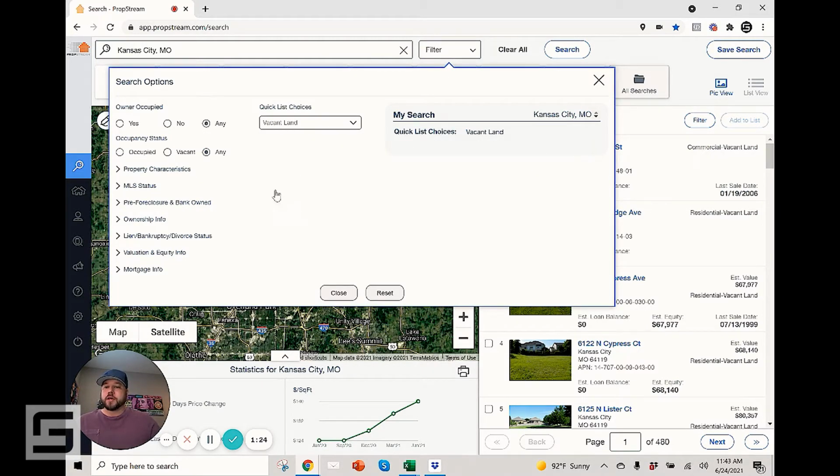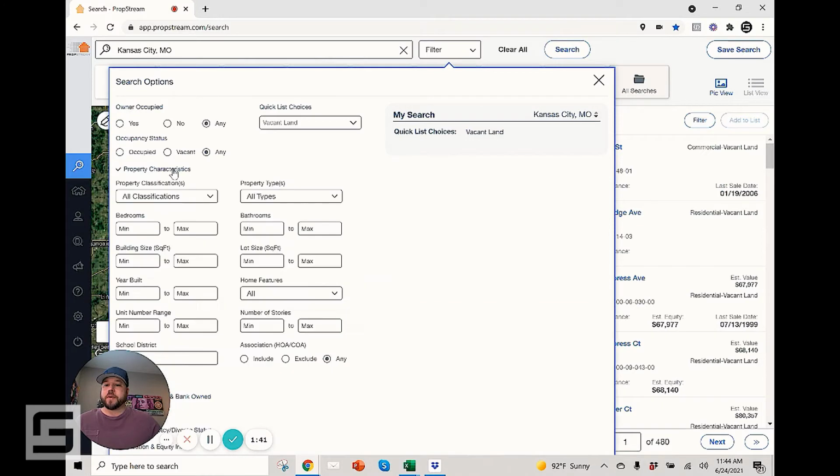Okay. So owner occupied in this case, I don't care. So it depends on really what you want, because obviously you can do this a few different ways, but I'll show you the basics. I don't care if it's owner occupied or not. So we're just going to leave those any on both of those. Now property characteristics, we do want to click on this and scroll down to vacant land. Okay, as you can see, every time I make a selection, the stuff on the right changes in the background.